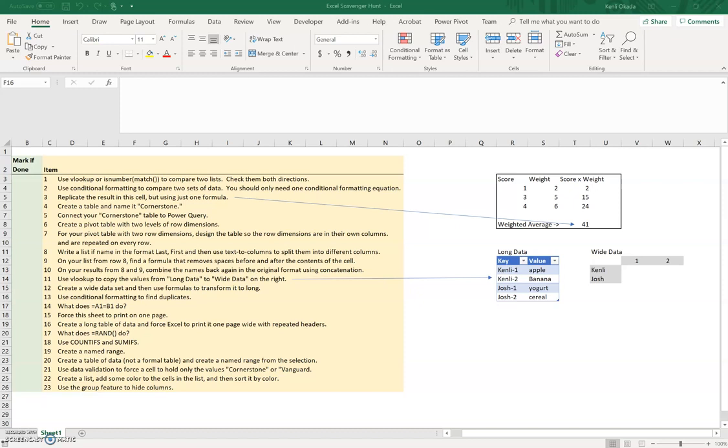Welcome to the Excel Scavenger Hunt answer key. I'm going to be going through these. Let's see how many I can get through in 15 minutes, which is the max I can record here. I'll do another video. Well, I'm sure I'll need to do another video. All right, let's start with number one.